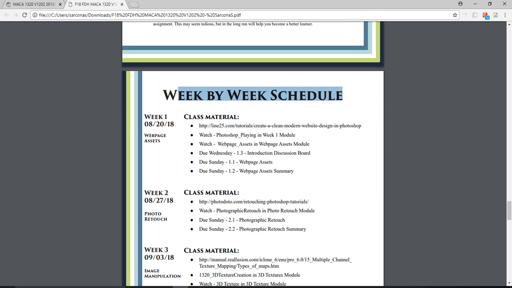Here's a week-by-week schedule, so this will definitely help. There's a URL or a link for each week. You'll watch that information. I'll also have a video for you to watch as well, of here's how you open up Photoshop, here are some of the hotkeys. And then we'll have an actual assignment.